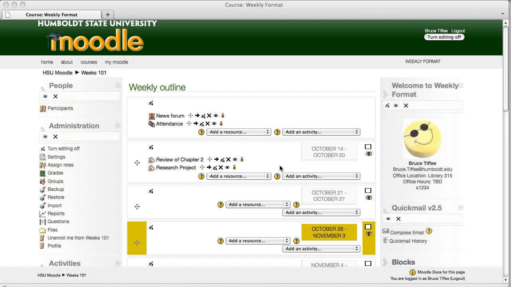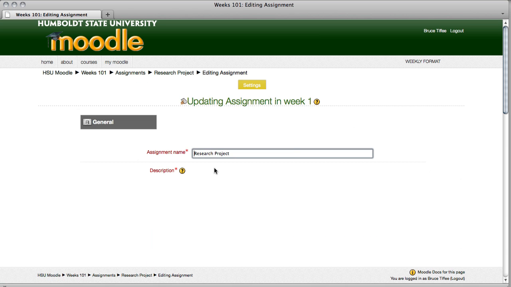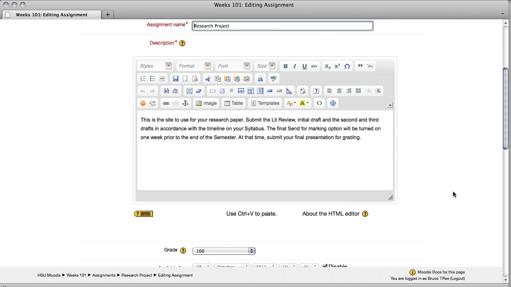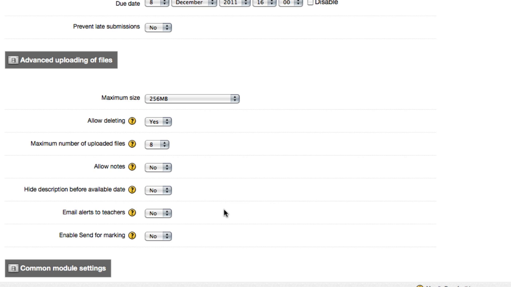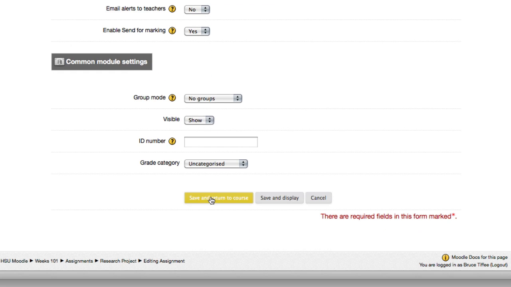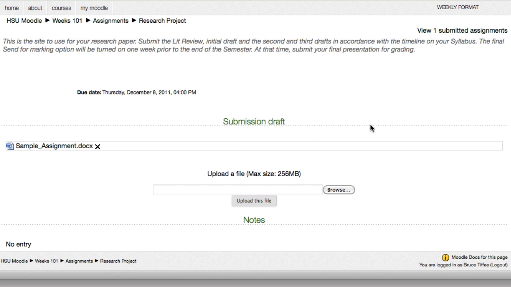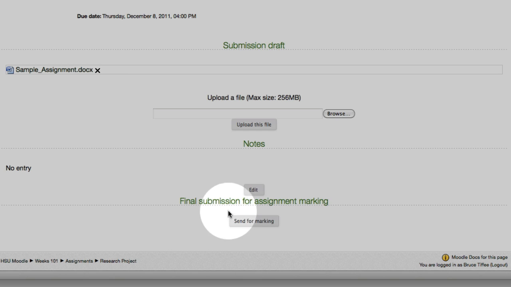We're going to go to the hand holding the pencil right after where it says Research Project. We're going to update our assignment. We're going to scroll down to the advanced uploading, and we're going to say enable send for marking, yes, and allow notes, yes. We're going to scroll to the bottom, save and return. Once again, we'll click Research Paper. We see everything we did, except now we have notes added and final submission for assignment marking.